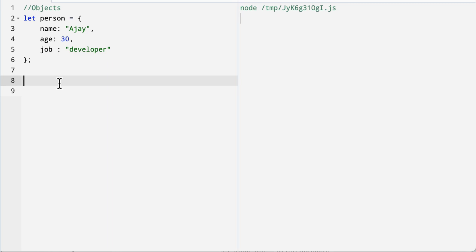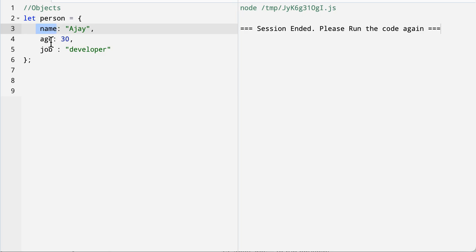As you can see, we have an object called person and it has the three properties: name, age, and job. The keys here are name, age, job, and their corresponding values are Ajay, 30, developer. Each property is like a label pointing to specific information about the person.